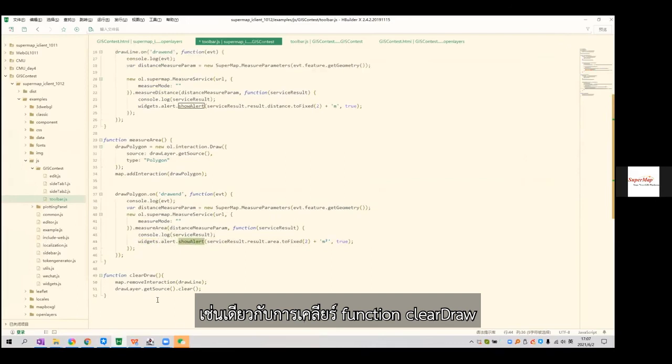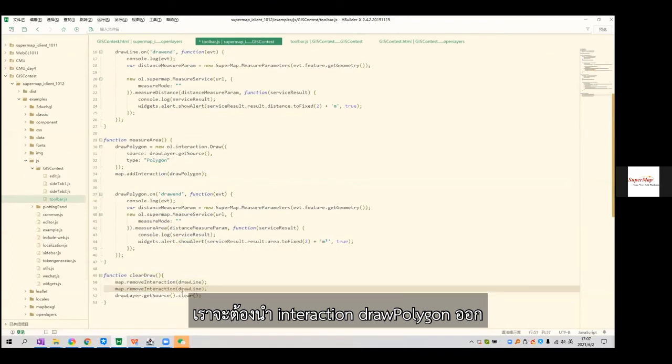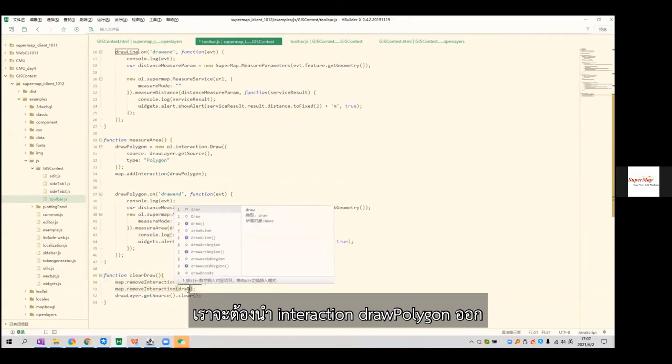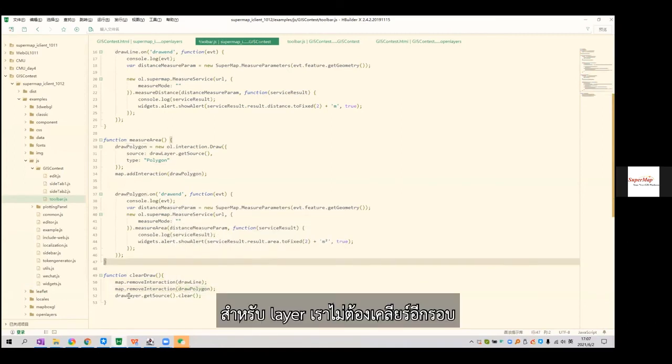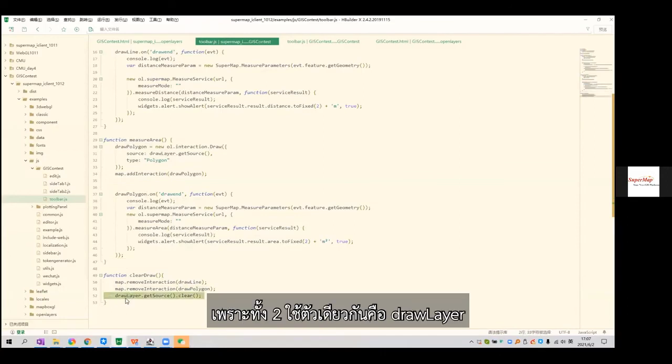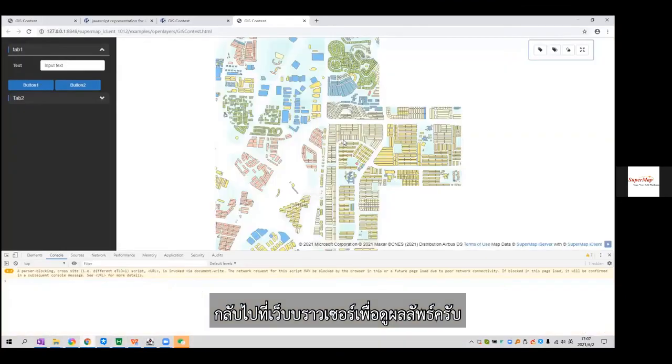And it's the same in the clear draw function. We need to remove the interaction of draw polygon. And for the layer, we don't need to clear it again because they are using the same layer, which is the draw layer. Now let's go back to our code to take a look.